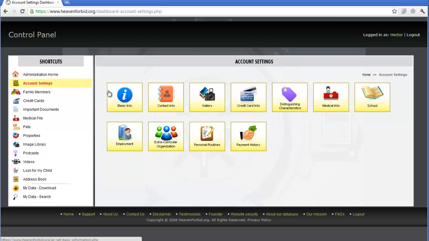This area of your account allows you to update the following information: your basic information about yourself, contact information, pictures, credit cards on file, medical info, and as you can see, much more.